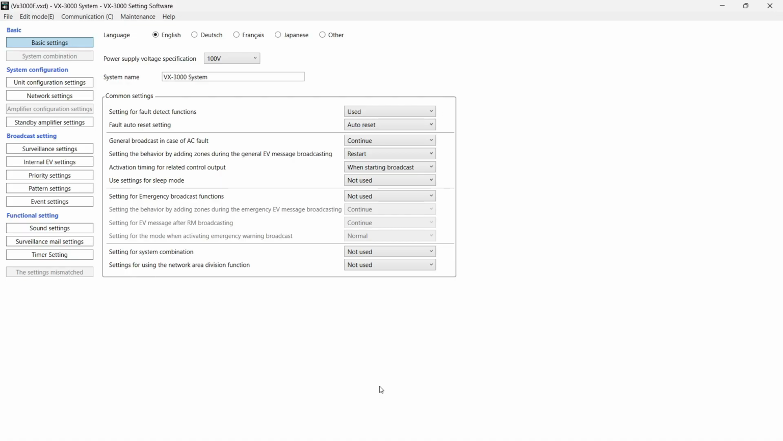All right, looking at the basic settings in the VX-3000. First thing you'll see is the language portion. For here, you select the language that you want to see it in, either that be Japanese, French, Dutch, English, or other. Next, below from there, you have the power supply voltage specification. Your options are 100 to 230. So you pick the closest one for your specification.